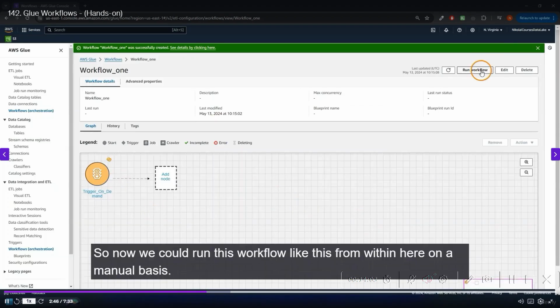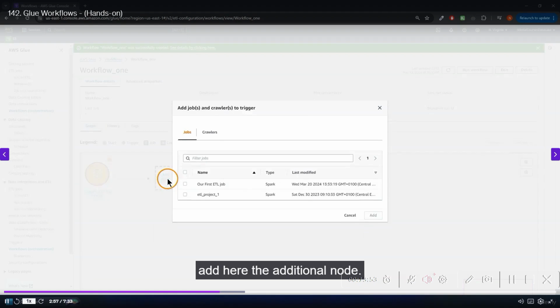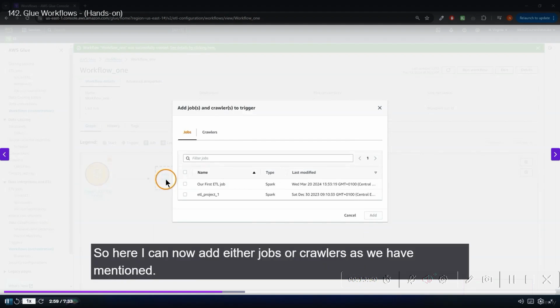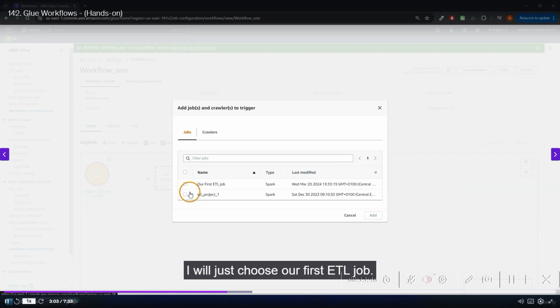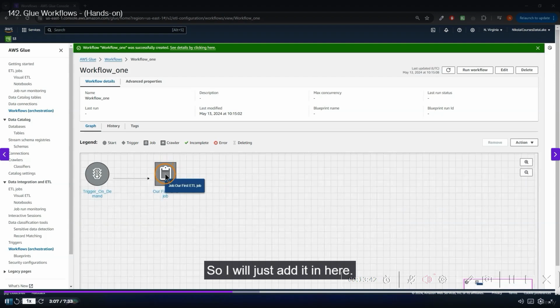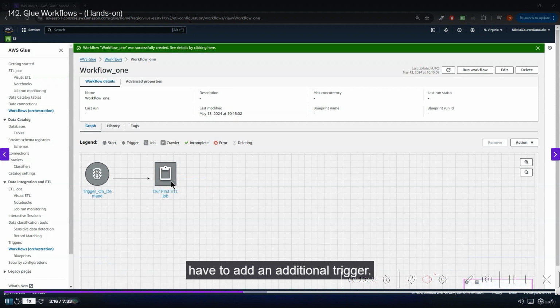So now we could run this workflow from within here on a manual basis. And now if we want to add additional components, for example, we want to run our jobs, then we can add here the additional node. Here I can now add either jobs or crawlers as we have mentioned. I will just choose our first ETL job. So I will just add it in here. And now if we want to add additional components, as I mentioned just a few seconds ago, we would have to add an additional trigger.